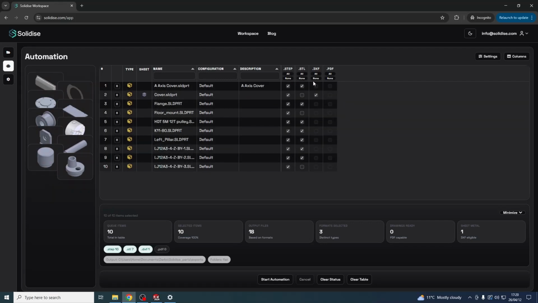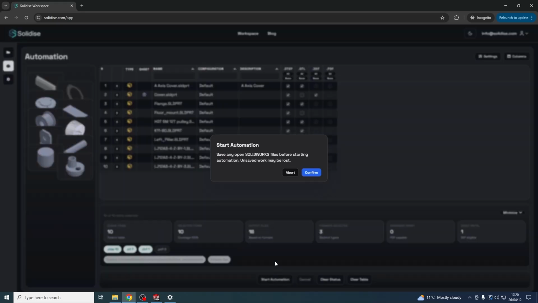The export snapshot provides a clear statistical overview, including file type counts, the total number of exportable files, the number of selected export formats, and other key export details. Once you have selected the file types to export, the Start Automation button handles the SOLIDWORKS export process automatically.